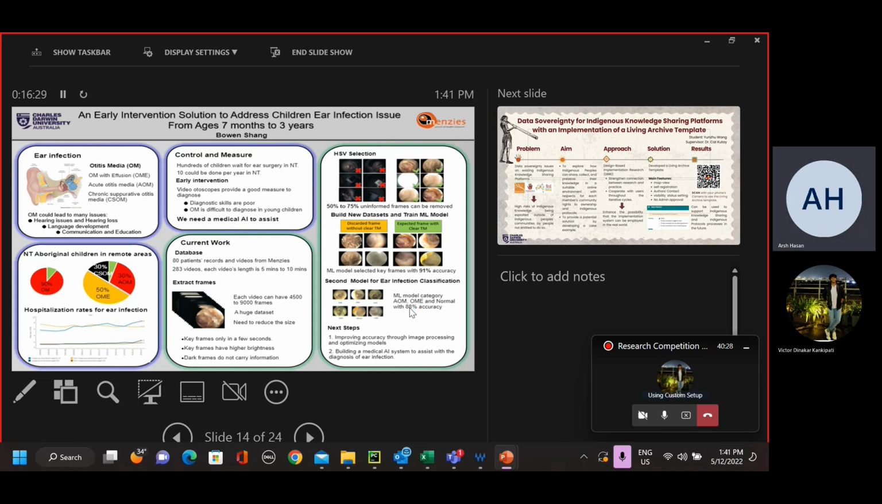Today I will introduce my project, which is cooperated by the CDU and the mentors. My topic is about ear infection, specifically early engagement to solve ear infection from the age of 7 months to 3 years. Ear infection, especially middle ear infection, is a very common problem among Aboriginal children.